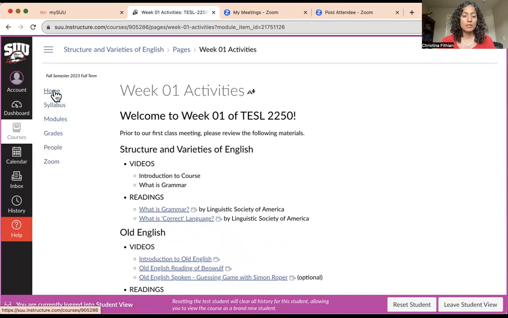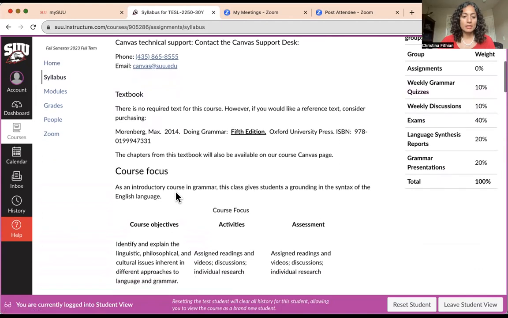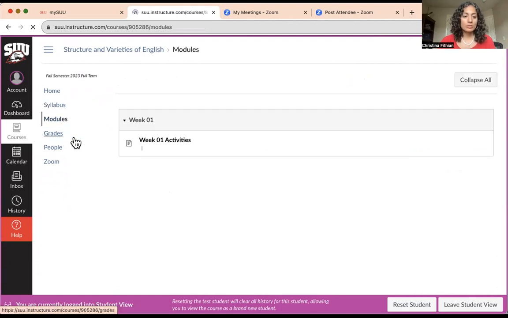You'll see a pretty simple menu over here. We're on the home page. You'll need to go over to the syllabus, and please make sure you read through that syllabus very carefully. Okay, and if there are any questions, of course, please don't hesitate to ask. The modules will bring you right back to the page we saw before. If you want to check your grades, you can do that there. If you need to email me, you can use the people icon or you can use the inbox as well. If we do need to go to Zoom later in the semester, that will be on this link as well that you see here.